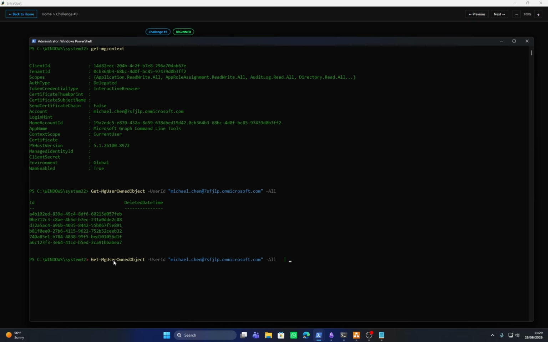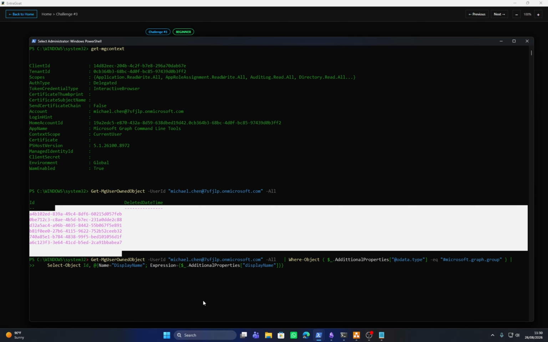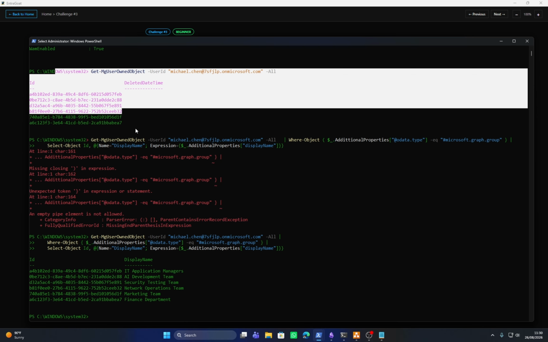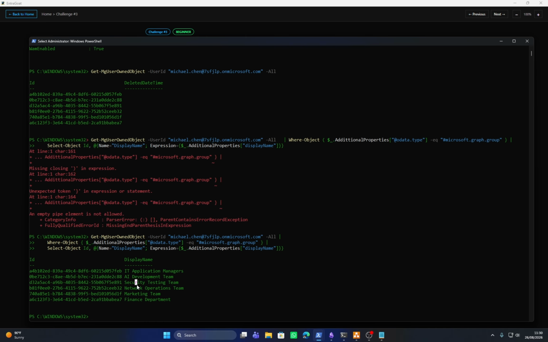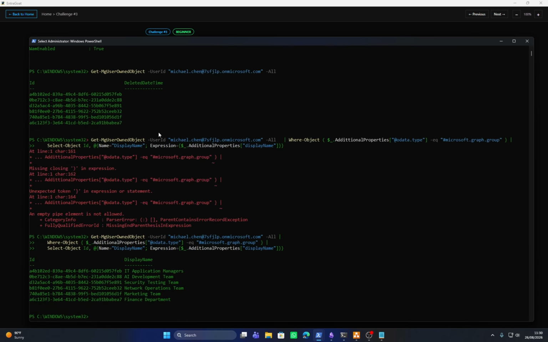We're going to figure it out by using where object, finding out additional properties. So what we're doing is we're finding out the display name and the ID. We already got the ID, but we're also printing out the ID in this command. So we already had the IDs and now we have the display names of these IDs. We can see that these are the groups: IT application manager, the AI development team, security testing team, network security operations team. So basically these are the groups that the Michael Chen user owns.